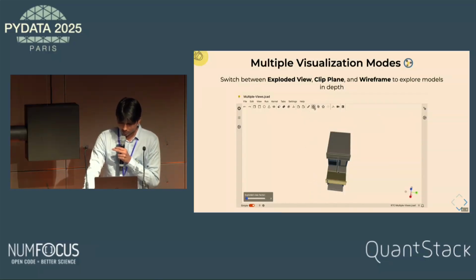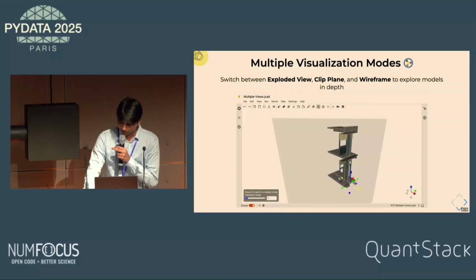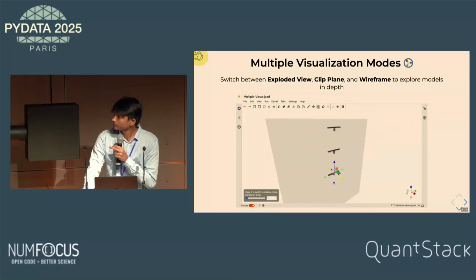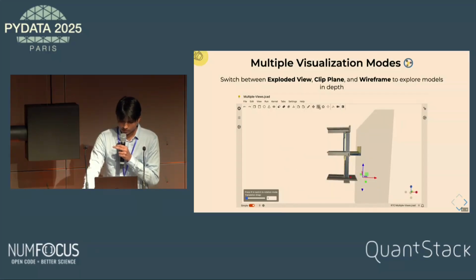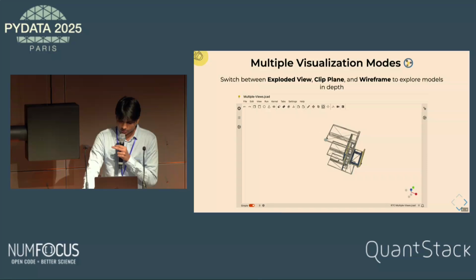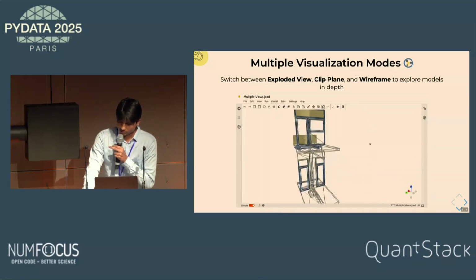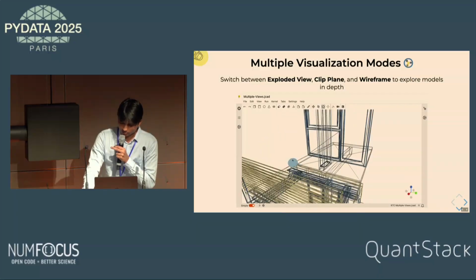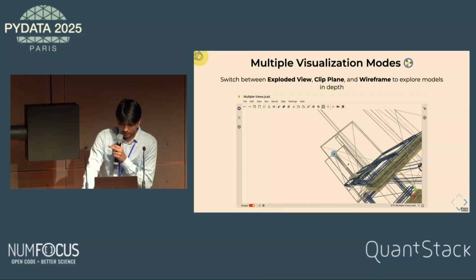We also have this clip plane view, which lets you see through the object and cut the visibility of the object using this clip plane. We also have the wireframe view, which lets you see the object in wireframe mode. You can see all the wire objects, all the lines the object has been created with.